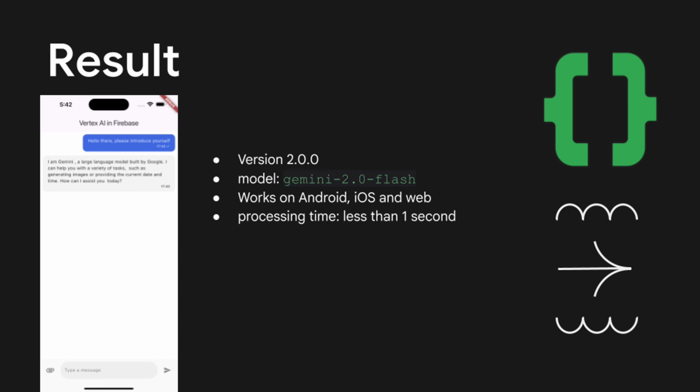Now, the demo results for this generative model, what did the slides say? Did it work? Yes, this one looks solid. The demo confirmed they were using version 2.0.0 of the Firebase AI package. The model was indeed Gemini 2.0 Flash, and crucially, it worked on Android, iOS, and web. Cross-platform. Nice. Was it fast? Very. The processing time noted was less than 1 second, so that Flash name seems appropriate.